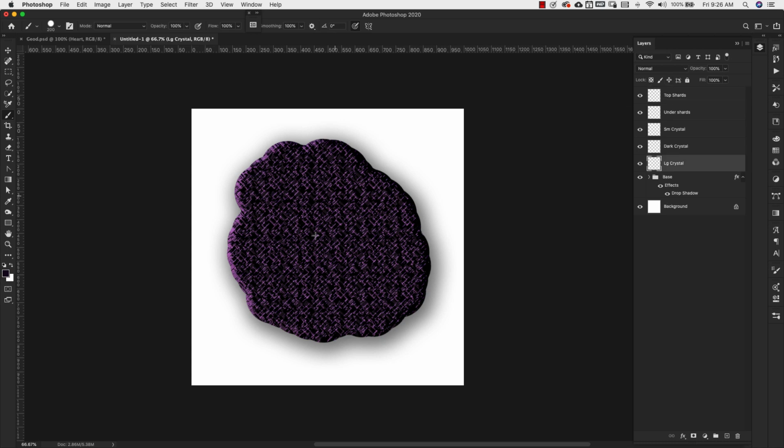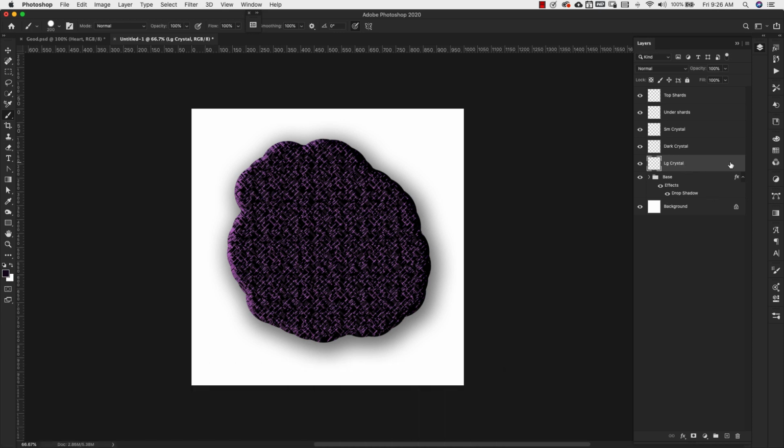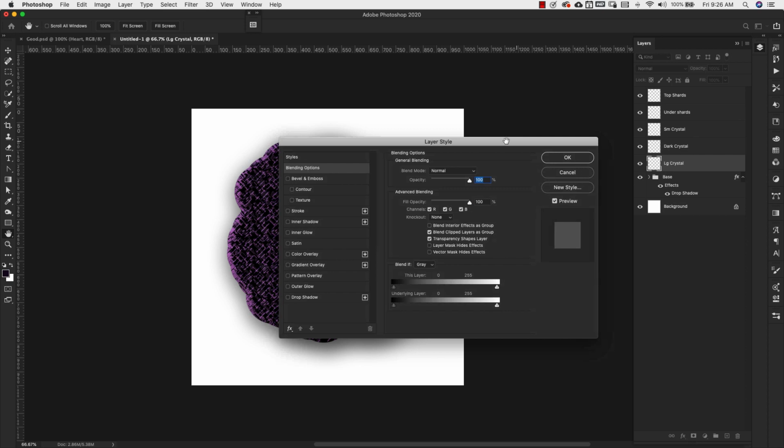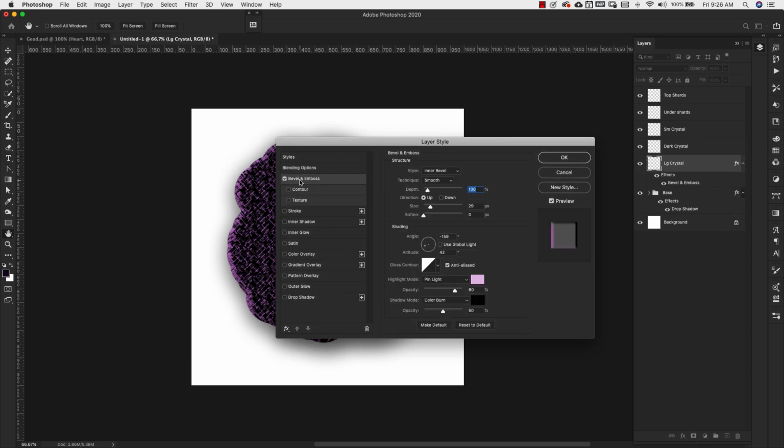So before we start working here, we're going to come in and add all of our layer styles to each one of these, and then we'll go ahead and start drawing after that. So let's go ahead and start here with the large crystal. I'm going to go ahead and double click to bring up my layer styles. And for this one, we're going to be using bevel and emboss. Our settings here are going to be inner bevel. We're using chisel. We're using chisel hard. Our depth is 150%. Direction is going to be up. Our size is going to be 6.